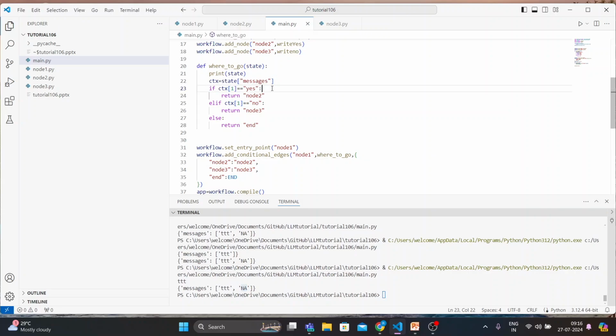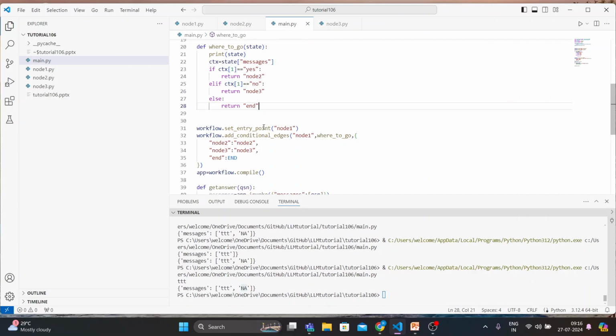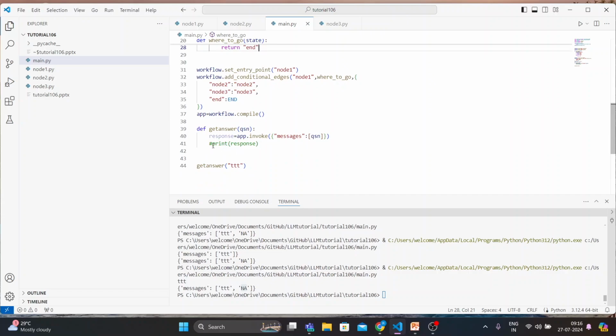So CTX1: yes means yes, N means no means no, and yes means node 2, no means node 3, end means end, and it will stop here. And after that it is again going to print the response. Response means the same thing. Response means nothing will be printed because it hasn't done anything here.